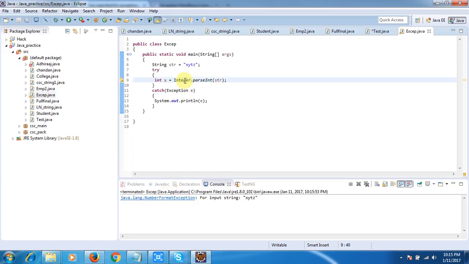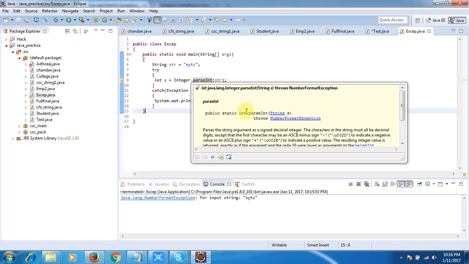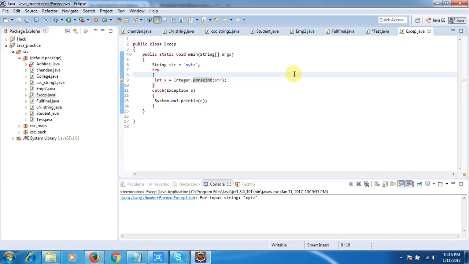Okay, so this is all about exception. Let me show one more example for you, array index out of bound. It is also much more useful because in most of the cases it will occur. Let me make an array. Let me make it clear a little bit.